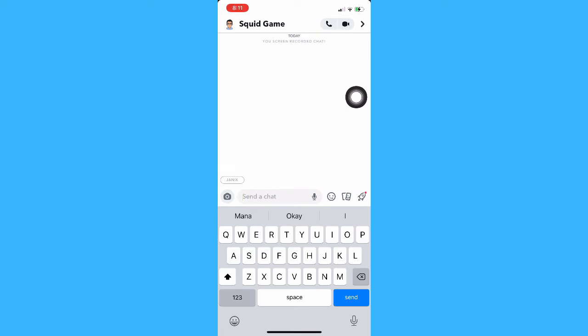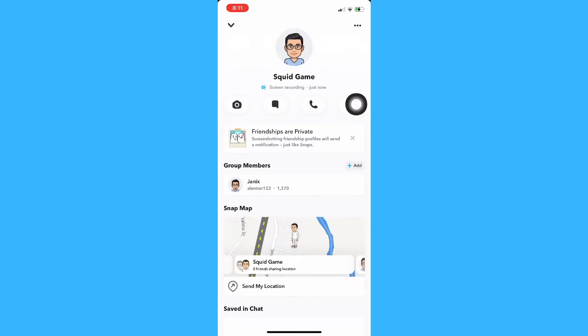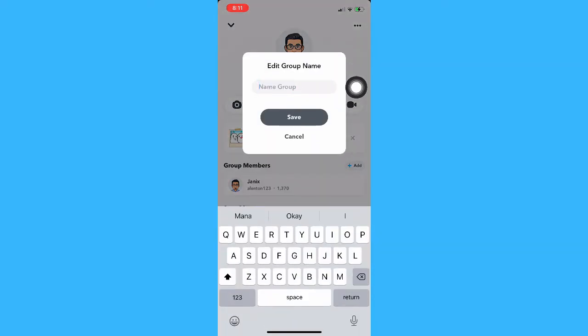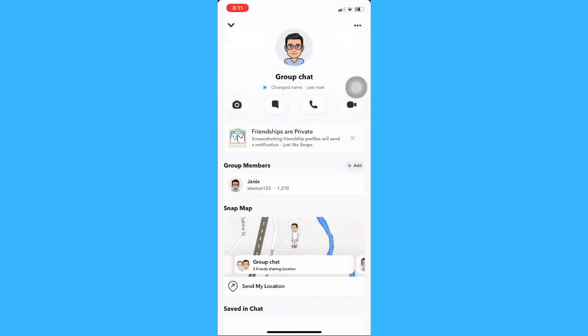Let's say, for example, that you want to change the name of that group chat. You just simply click on the arrow button right here or the name of that group chat. So click on it and then just simply click on the name once again right here. And for example, let's just type in group chat. So click on save once you're done.